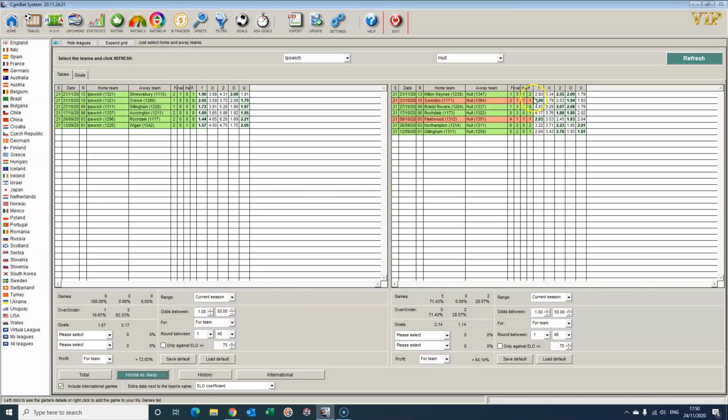If you look at Hull, yeah, they do like a first half goal, don't they? Like there's 2 against Milton Keynes, 1 against Swindon. They didn't get 1 against Bristol, but they got 3 in the second half. They got 1 against Rochdale. So they do like a first half goal, and there's a high chance, looking at the odds, of Hull scoring a first half goal.